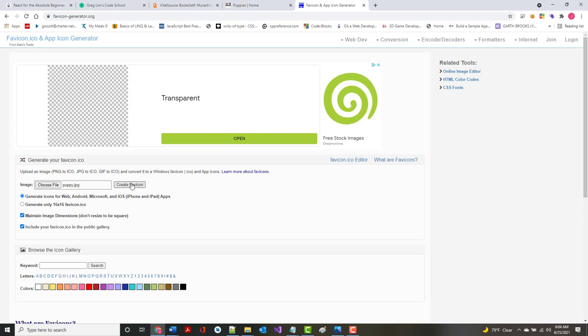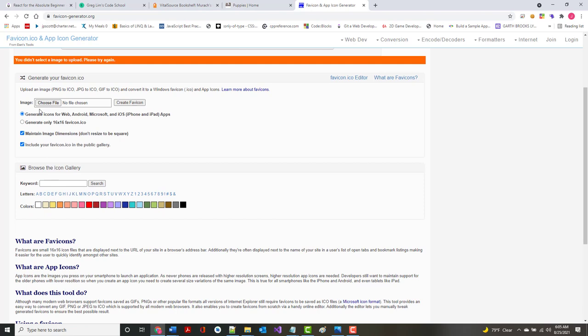And I click Create Favicon. But before I do, by default, it tries to create a whole bunch of favicons for me. It generates them for the web, which is good, Android, Microsoft, iOS, etc. Well, what I suggested yesterday is just use the one that's the 16 by 16 favicon. So, create favicon, and it does it. And it says here, upload the image and convert it, etc. Let's see, no file chosen. I thought I chose one.